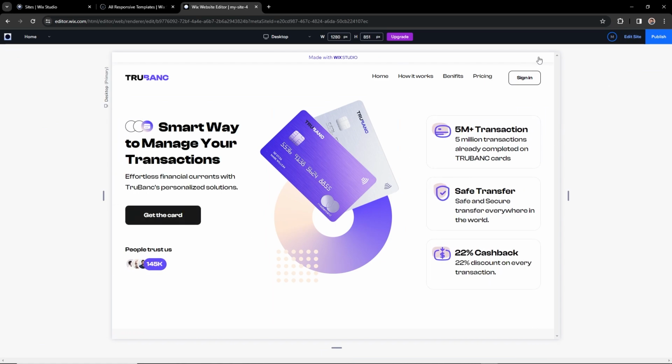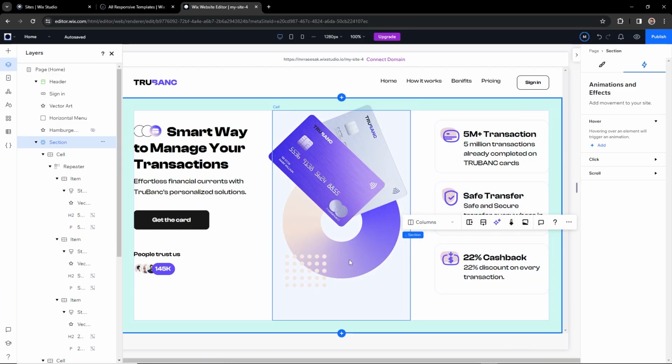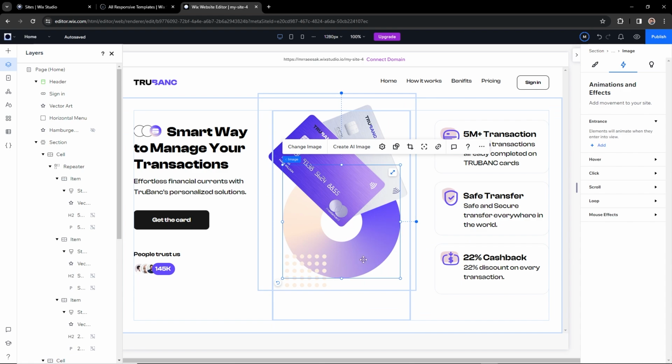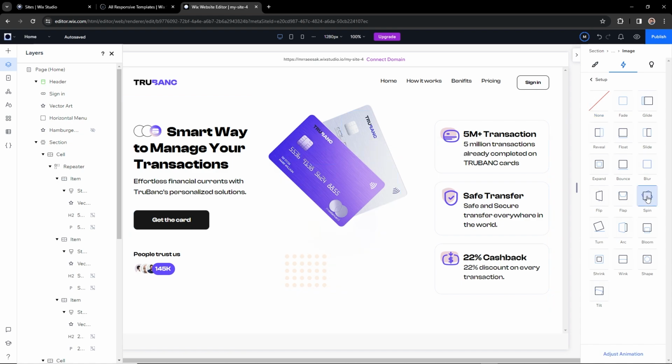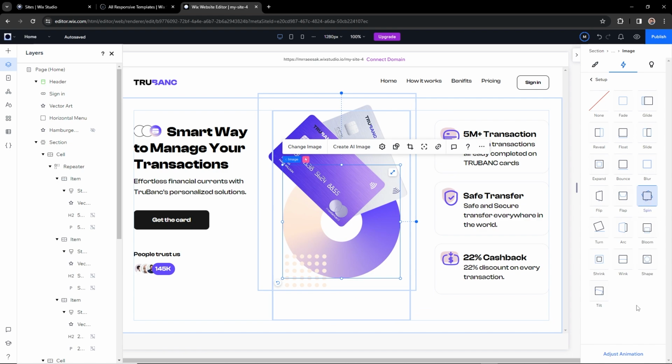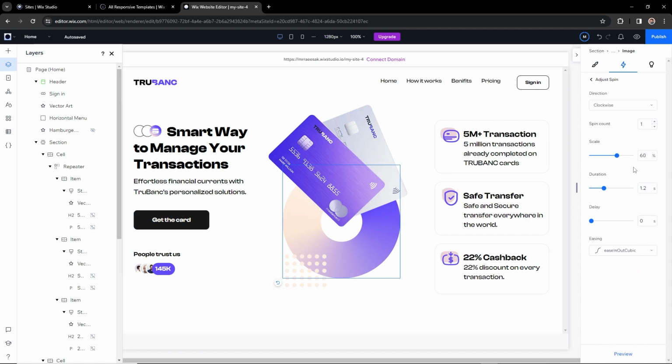Looking good. Now we will animate these graphic elements and these credit card images one by one. First, I want to spin this rounded shape smoothly. I will apply this spin motion, but we need to adjust it a little. I don't want to scale it up. I will make it 100. Direction should be counterclockwise. I will change easing to ease in out sine. Preview. Perfect.